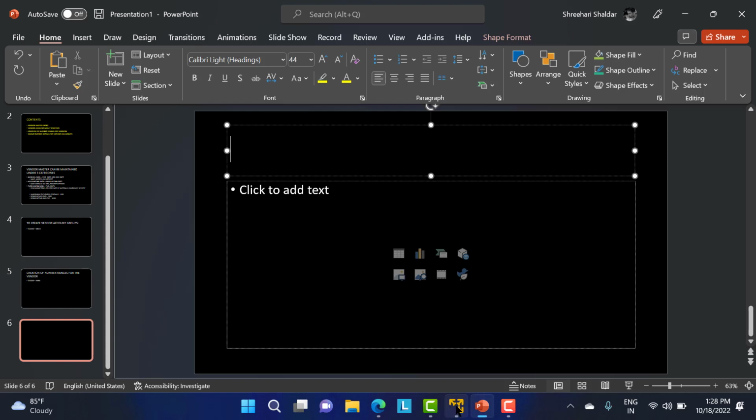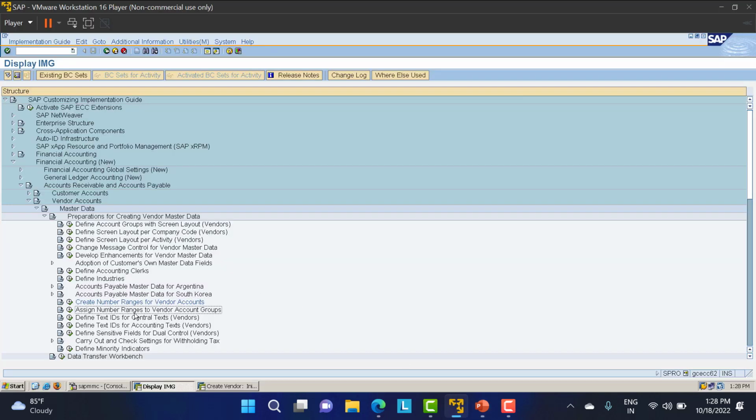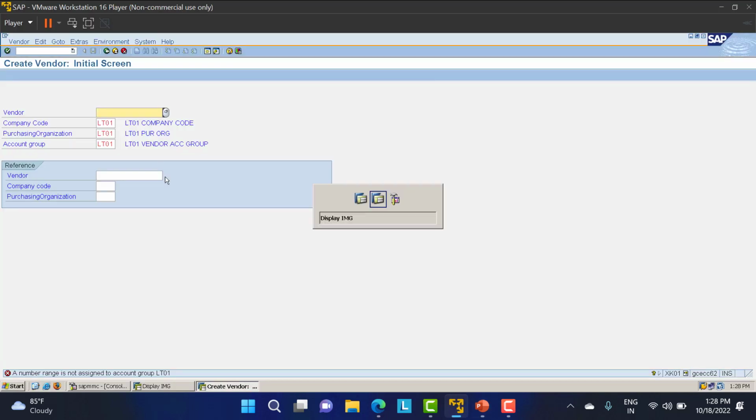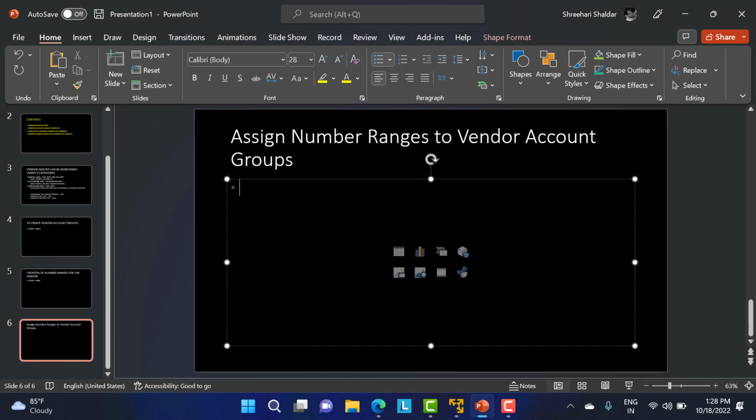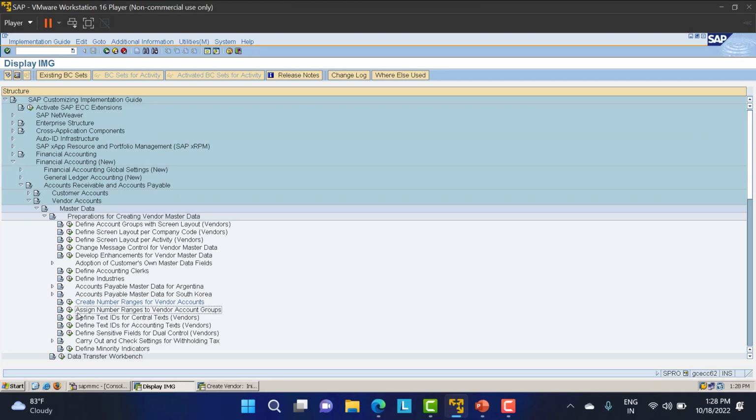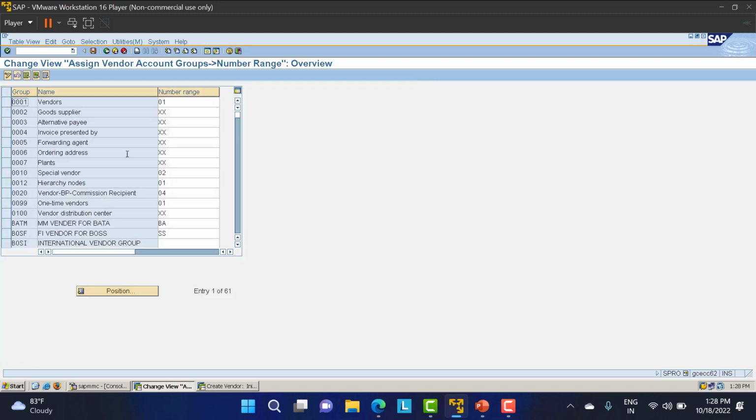What I will do, I will just copy it and paste it over here. Okay, assign number ranges. The T code is OBAS. So the T code for assigning the number ranges to the account group we have created is OBAS. What I will do, I will just go through the path only. You just click on this, or else you can go to OBAS and search for our account group.